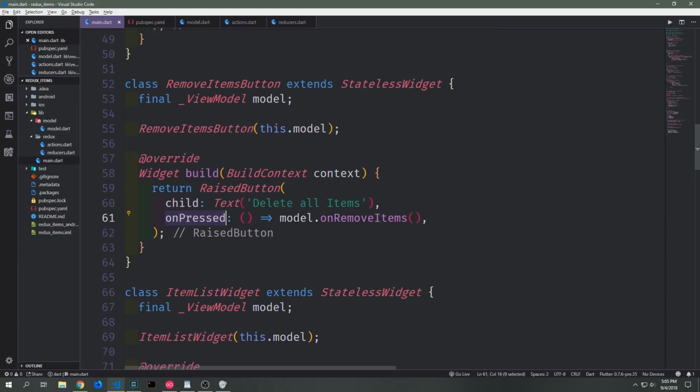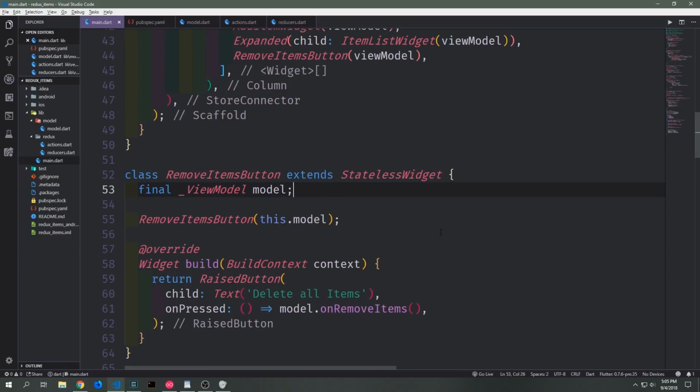on pressed we'll call model.onRemoveItems, which will then delete all of the list. And that should be it for our application. So now let's open up our emulator and run it and take a look at it.